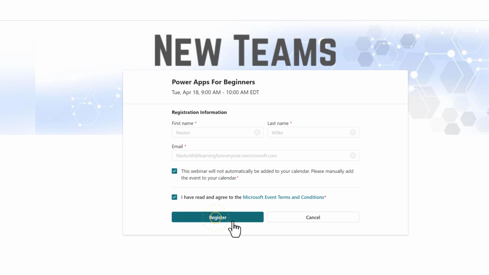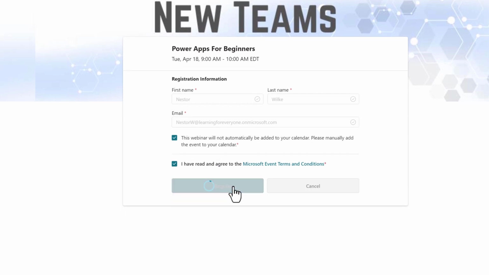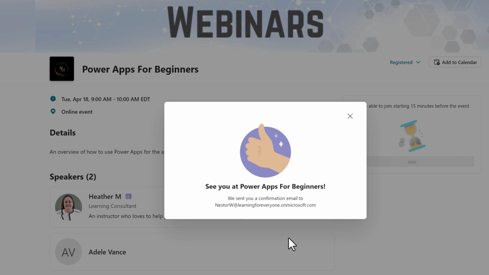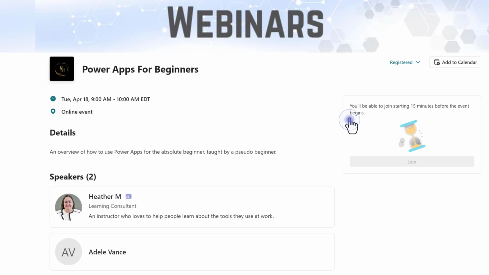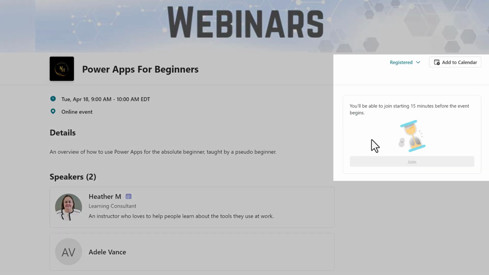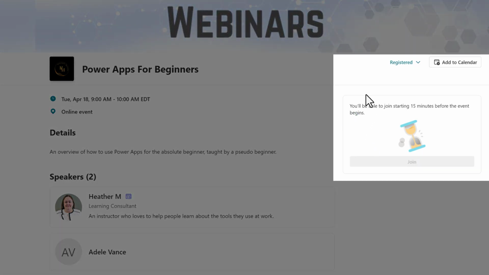After that, click Register. A floating dialog box appears confirming that you are registered for the event, and a confirmation email was also sent. Click the X at the top right corner of the dialog box to dismiss it. Notice that the registration page has updated. Nestor can see that his status is registered.